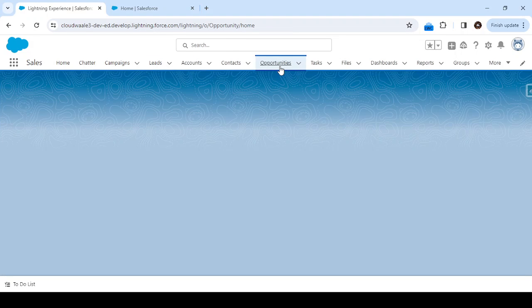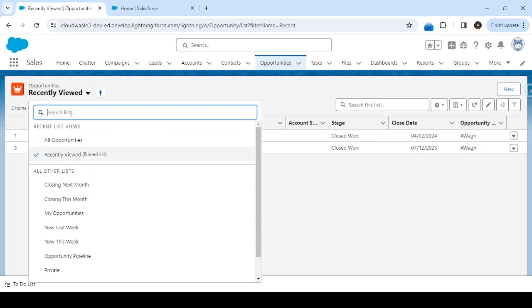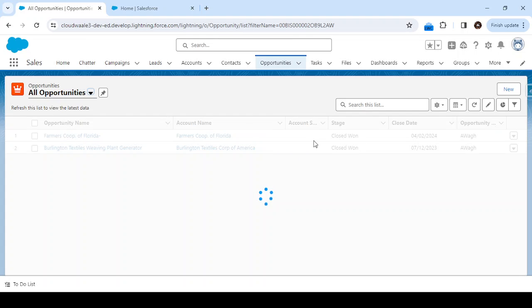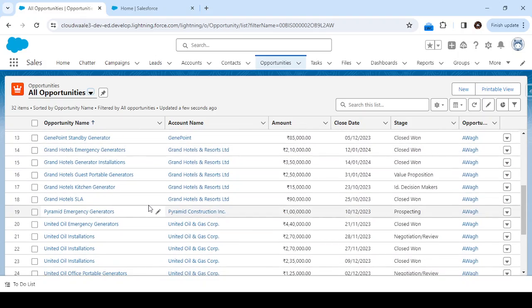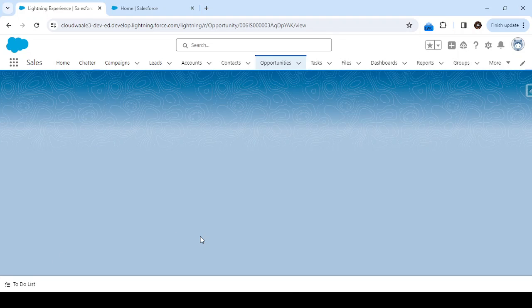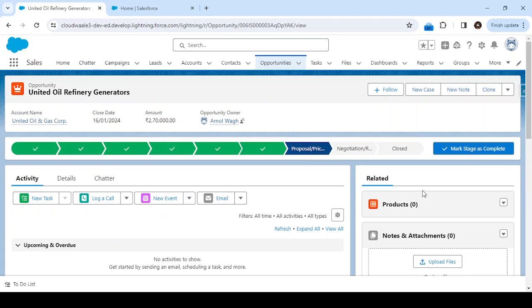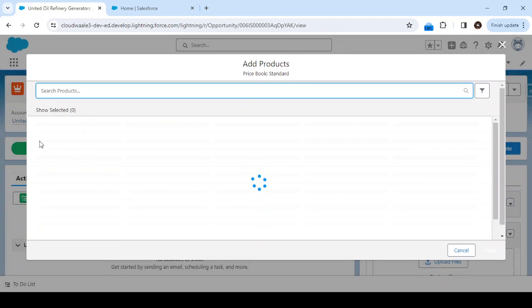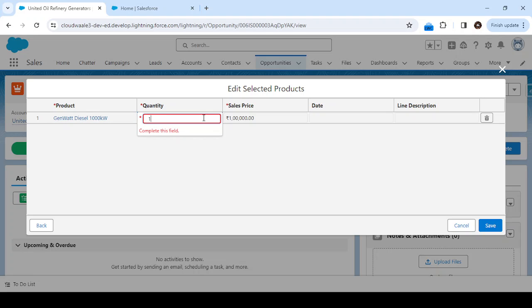Just go to the opportunity, we'll open any one record for a particular opportunity. Go ahead and select an open opportunity, as these two opportunities are closed. So for example, I'll take one opportunity which is in the price stage. Now you can see this opportunity is in the proposal negotiation stage. So what I'll do, I'll add one product and we'll create the quotation for that. Add product, select one product, quantity 1, and save.